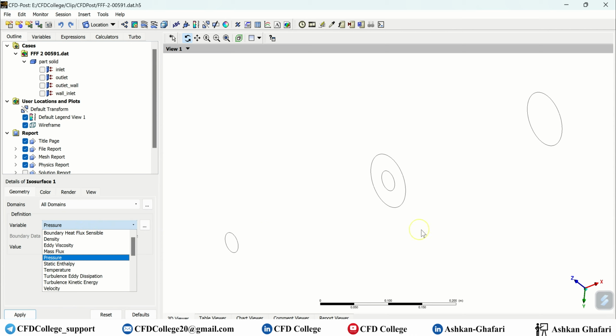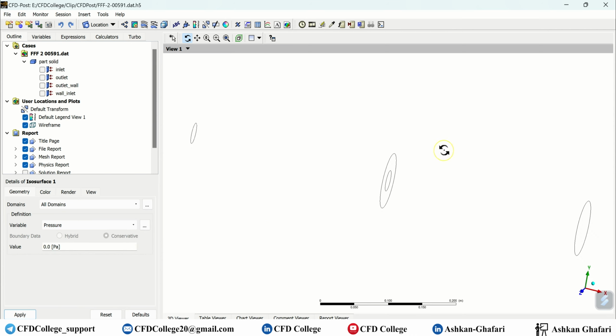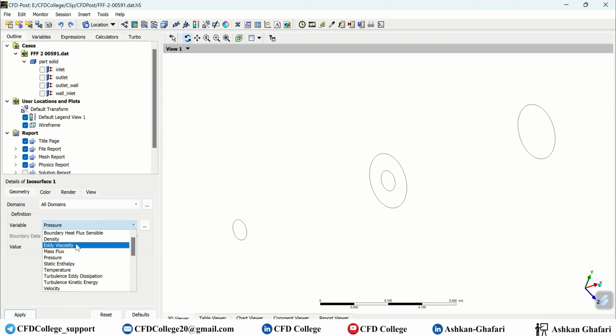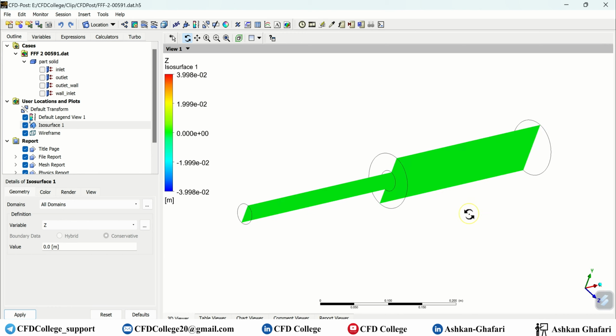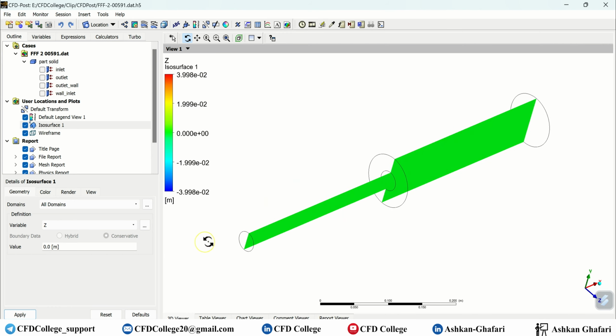For example, if I want to generate a surface at the middle of my domain, I can simply create an isosurface at z equal to 0. You can see here the isosurface that I created. It's like a plane parallel to the xy plane, at z equal to 0 meter.